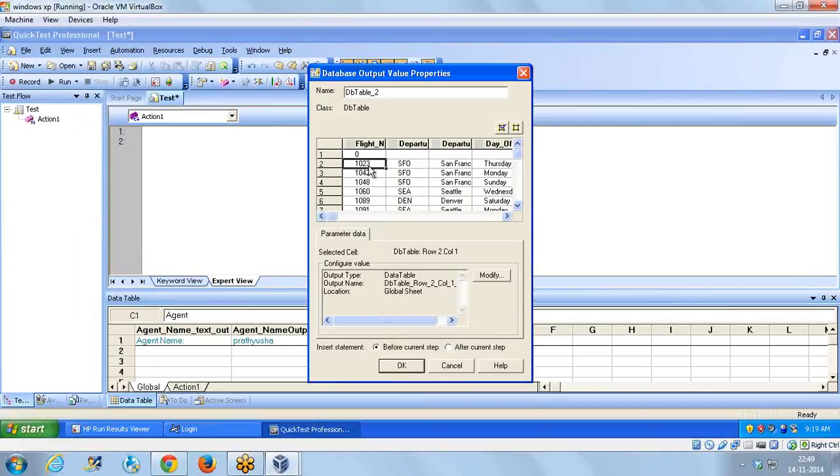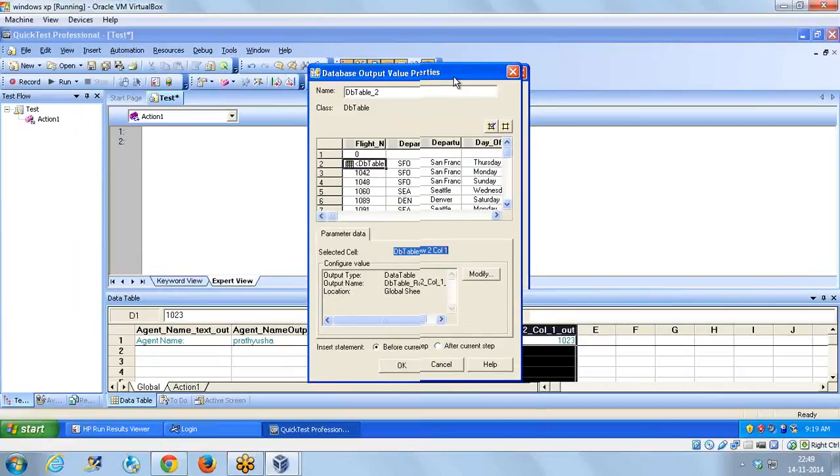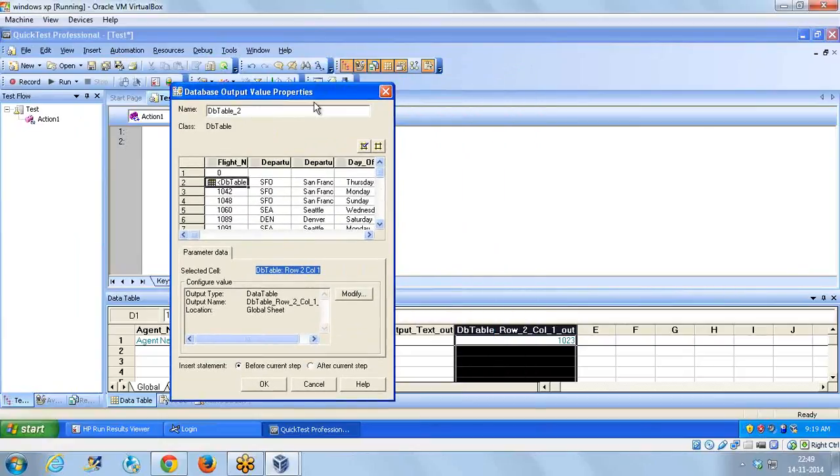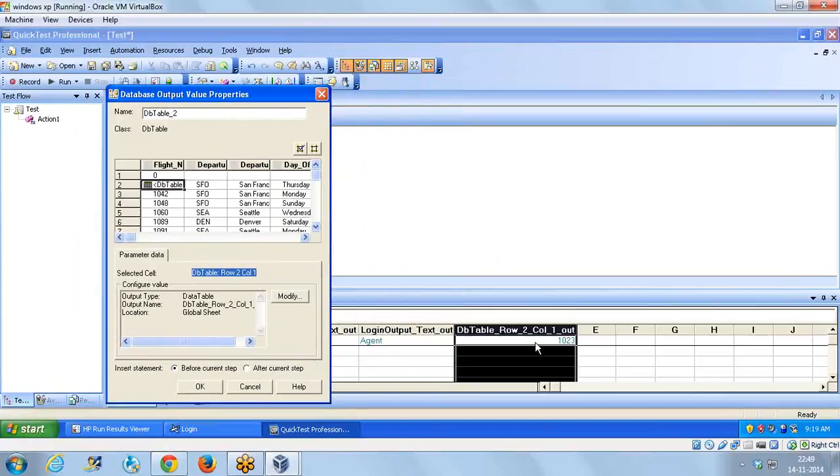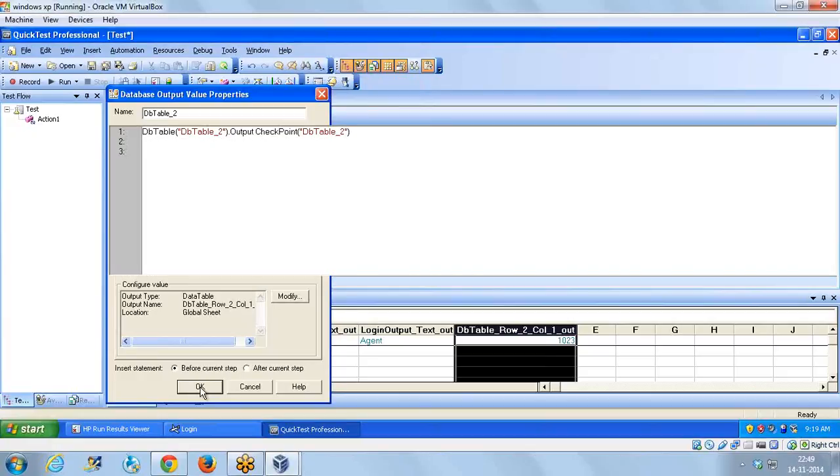For example, I want to check only the flight number data. Then select the flight number and click on this check. So it is going to check. As you can see in here, there is a new column available which will check for a data table called DB table, and it is going to check for a flight number called 1023. This is what it is going to check. Now click OK. Fine. So this is how.